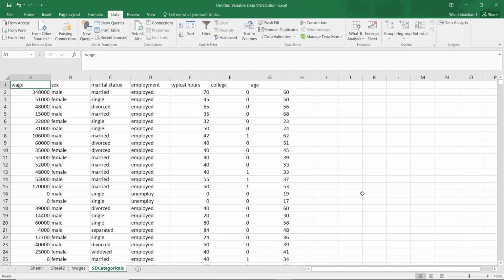To illustrate this, we're going to look at a new dataset called SD Categoricals. This dataset comes from the 2017 American Community Survey and is entirely from the state of South Dakota. We have several variables here, some of which are numerical. So we have wage, typical hours worked in a week, and age. Those are all numerical variables. We also have a few categorical variables.